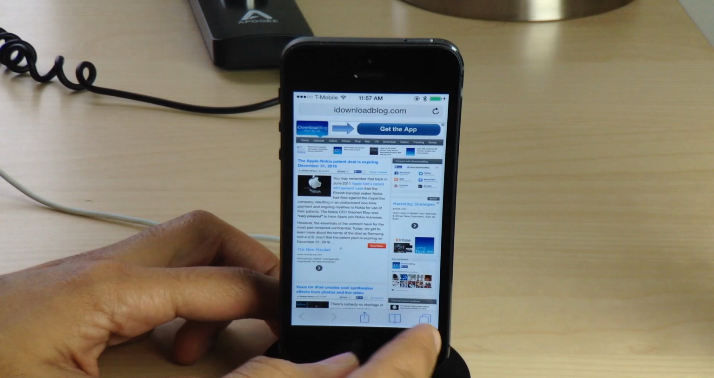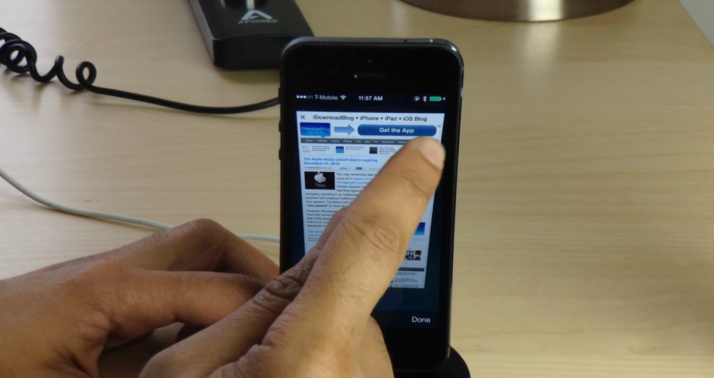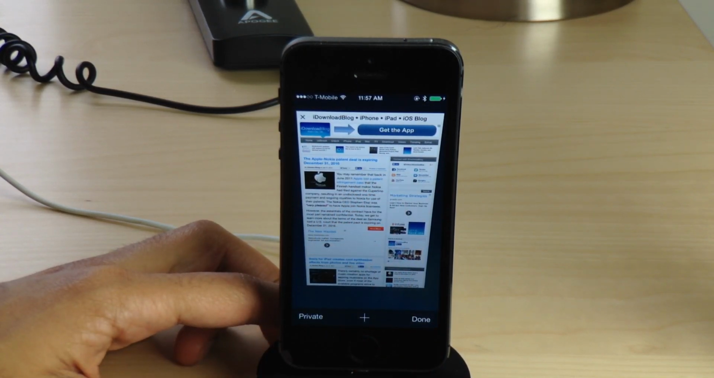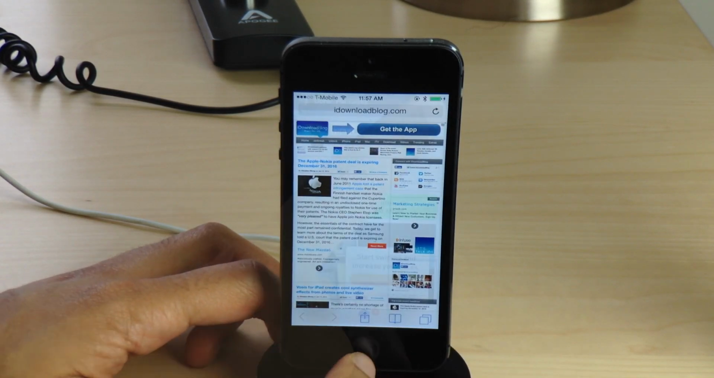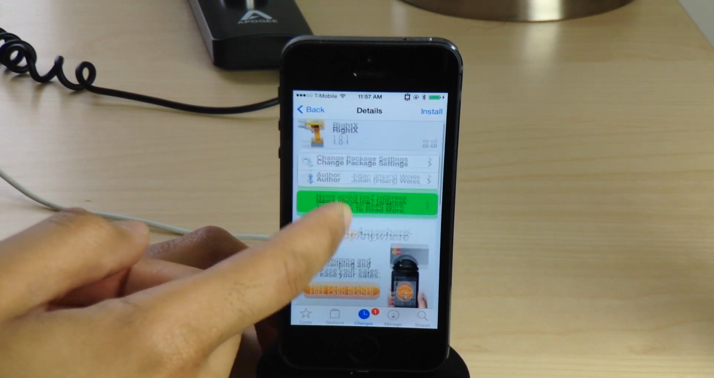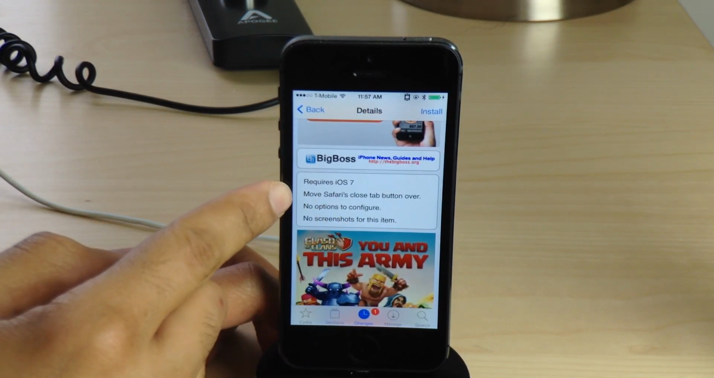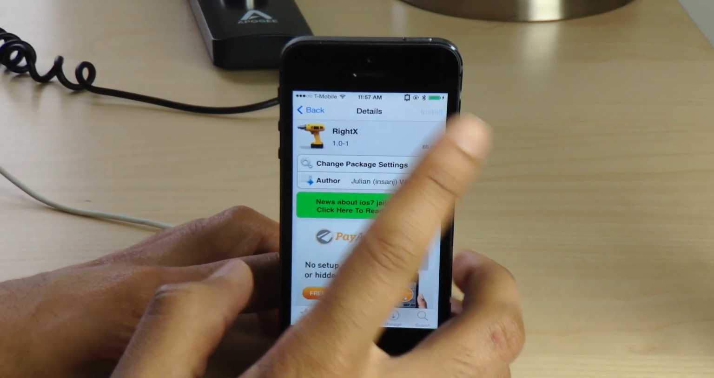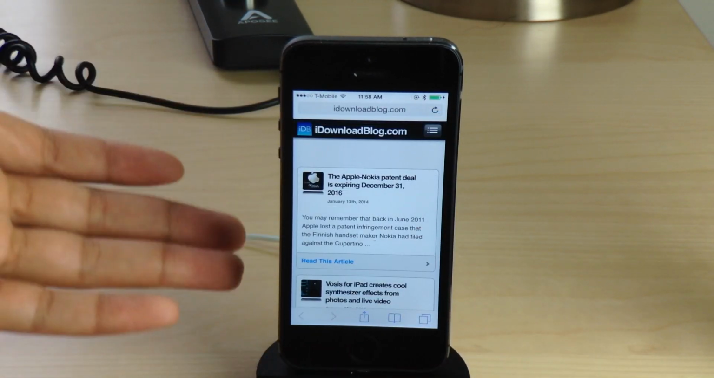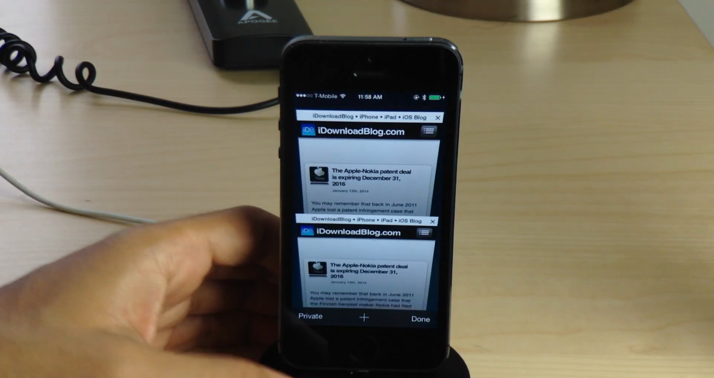Now, in order to switch that over to the right-hand side, you're going to obviously have to install some sort of tweak, and that is exactly what we've done today. A new jailbreak tweak called RightX allows you to relocate that little X to the right side of your screen, to the right side of the tab in iOS 7 with Safari. Super simple. I've installed it now. I'm going to show you how it works right now.